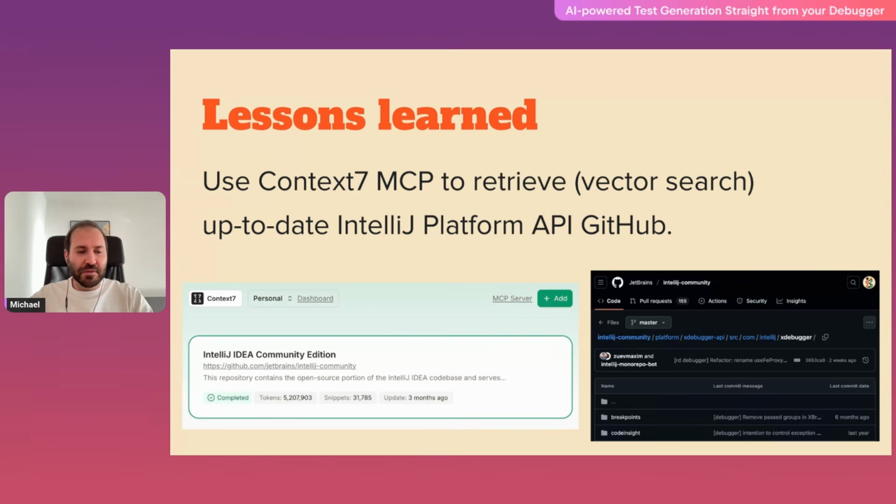But if you want to reduce the number of hallucinations and reduce the budget you spend on creating the IntelliJ IDEA IDE plugin, I would highly recommend to use the Context7. I think it's free, as far as I remember. It's vector search behind it, so it means that it will find semantically closer pieces of the API, and it will just use it as a context for generating the new code for your IDE. Yeah, so that's the lesson learned for me.